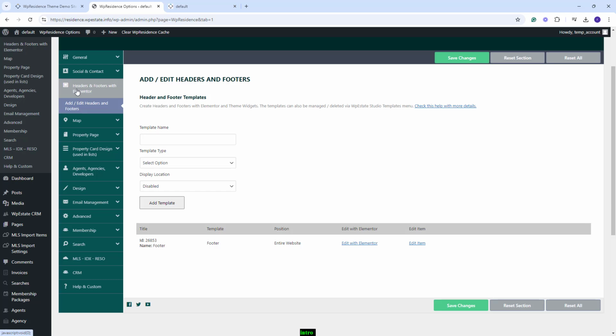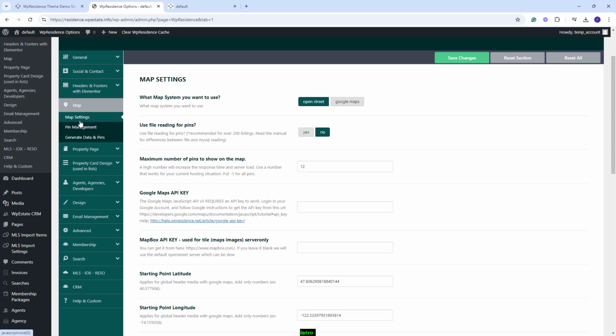Next, you'll have header and footers with Elementor. Here you can create custom headers and footers for your site. Next, in map, you need to decide on the map system that you want to use. You can keep OpenStreet, which will be free, or you can select Google Maps. If Google Maps will be selected, then you will need to create and add a Google Maps API key in your site.